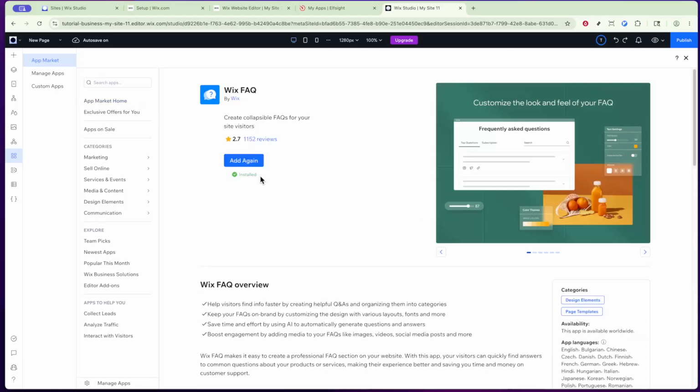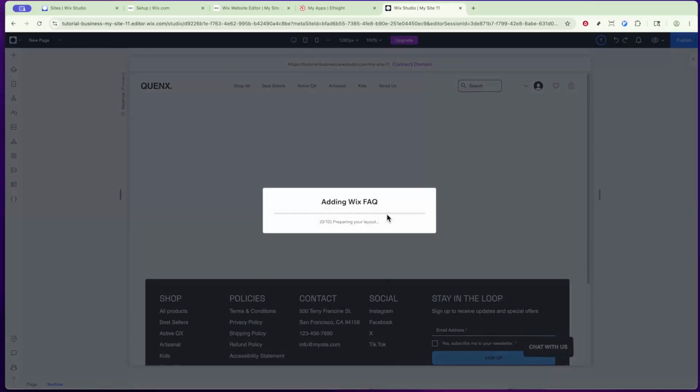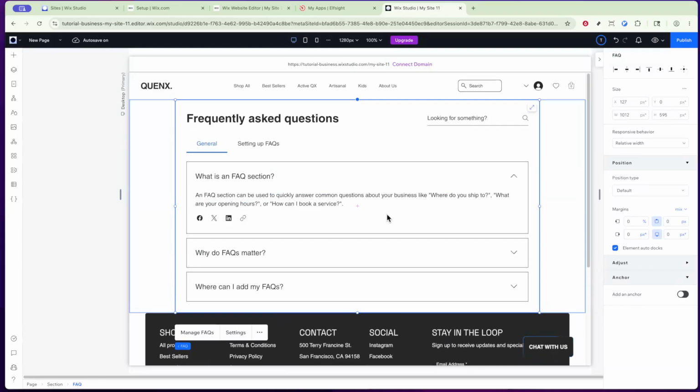Once you've selected Wix FAQ, you'll be taken to a page where you can add this feature to your site. Look for the button that says Add to Site. Sometimes if you've used this feature before, the button might say Add Again. Either way, click on the button and Wix will begin adding the FAQ feature to your website.